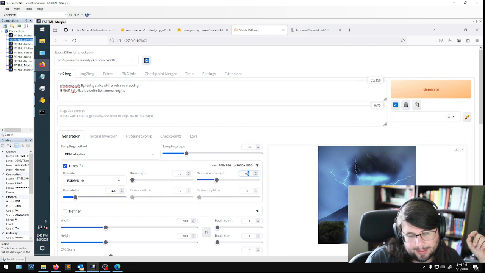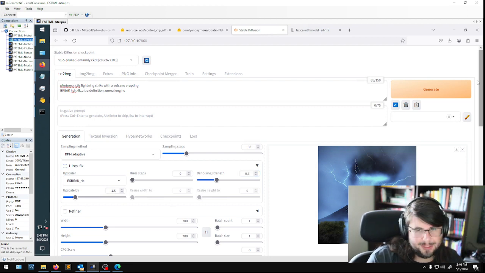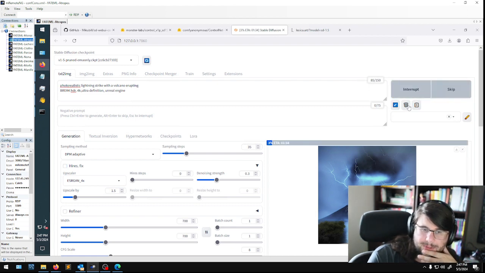Let's take denoising down to, you know what? I'm gonna turn off the upscaler entirely, actually. We'll use DPM adaptive without upscaling, and let's see if that gives us the same. That should actually do it. I'm feeling pretty good about this one.